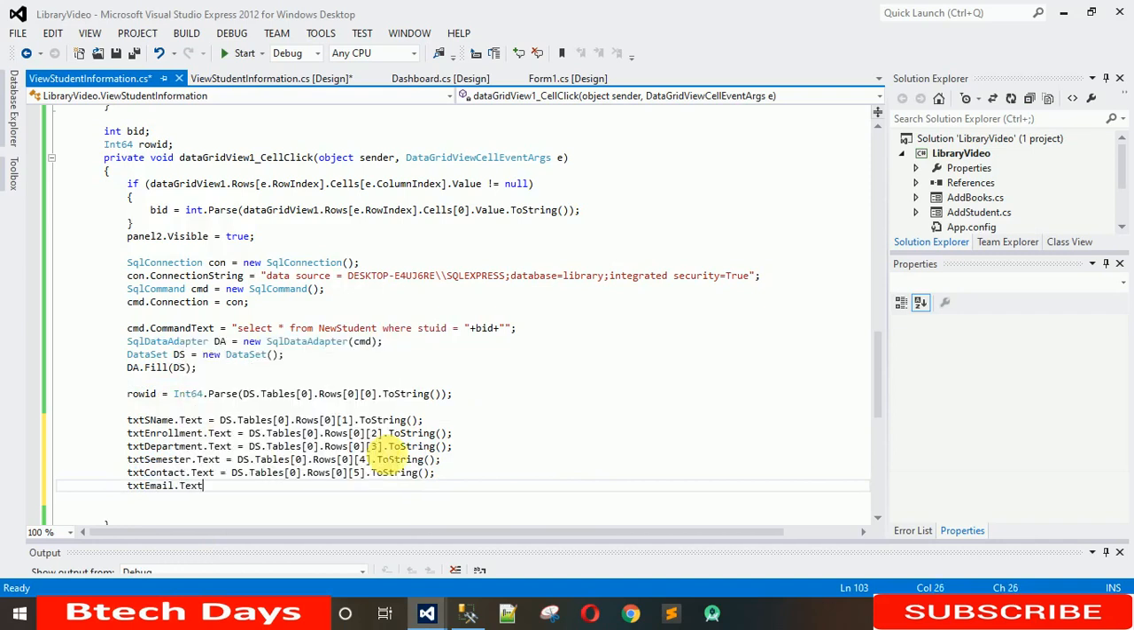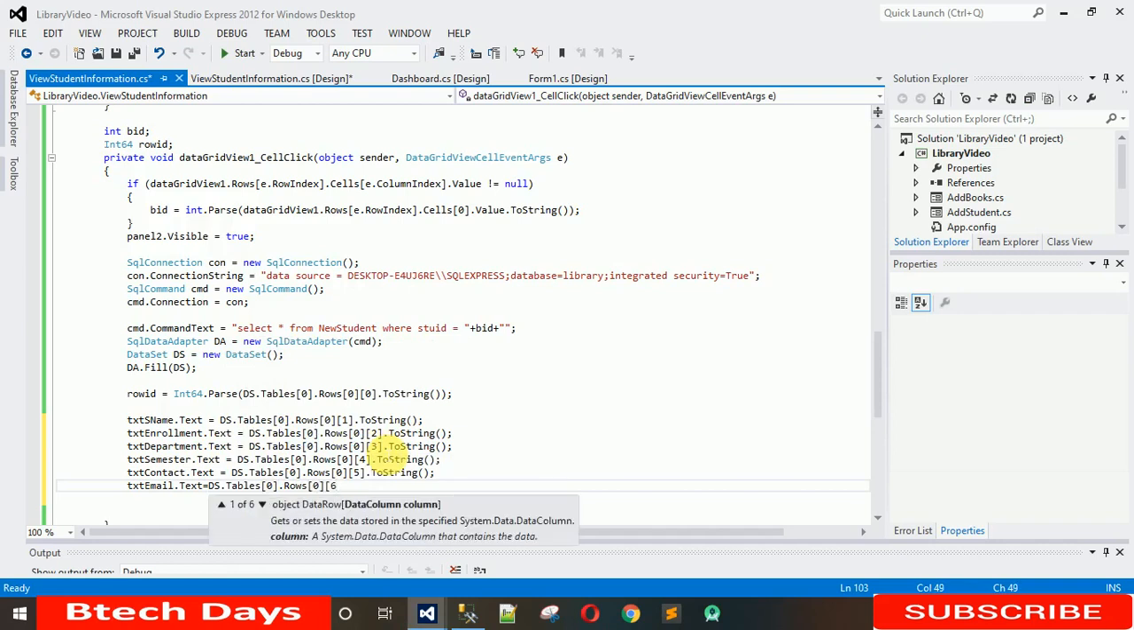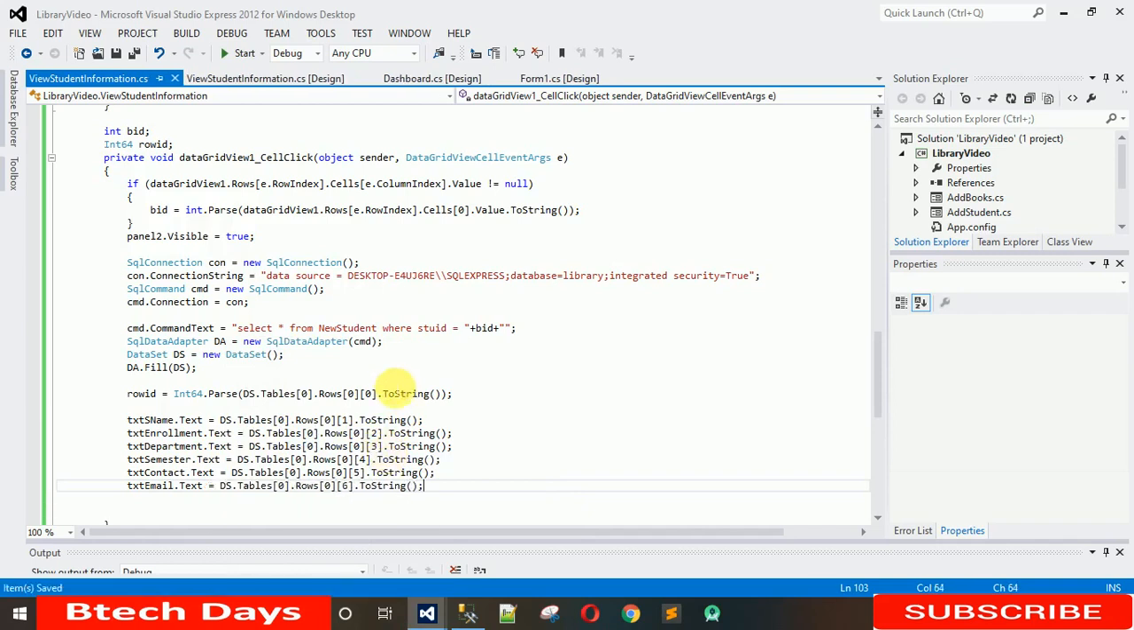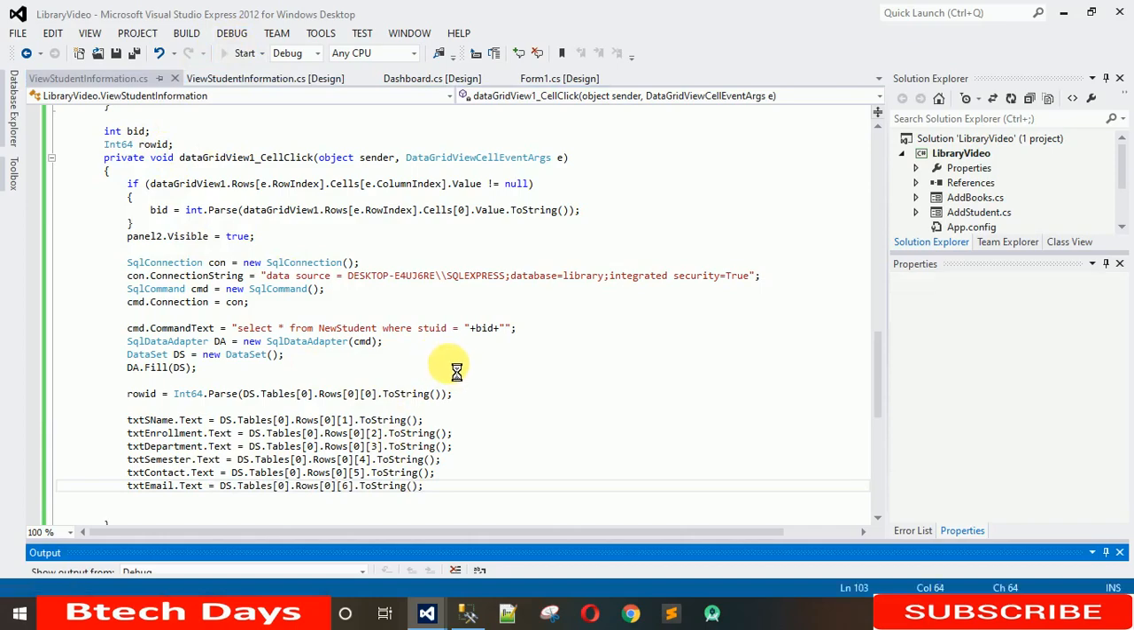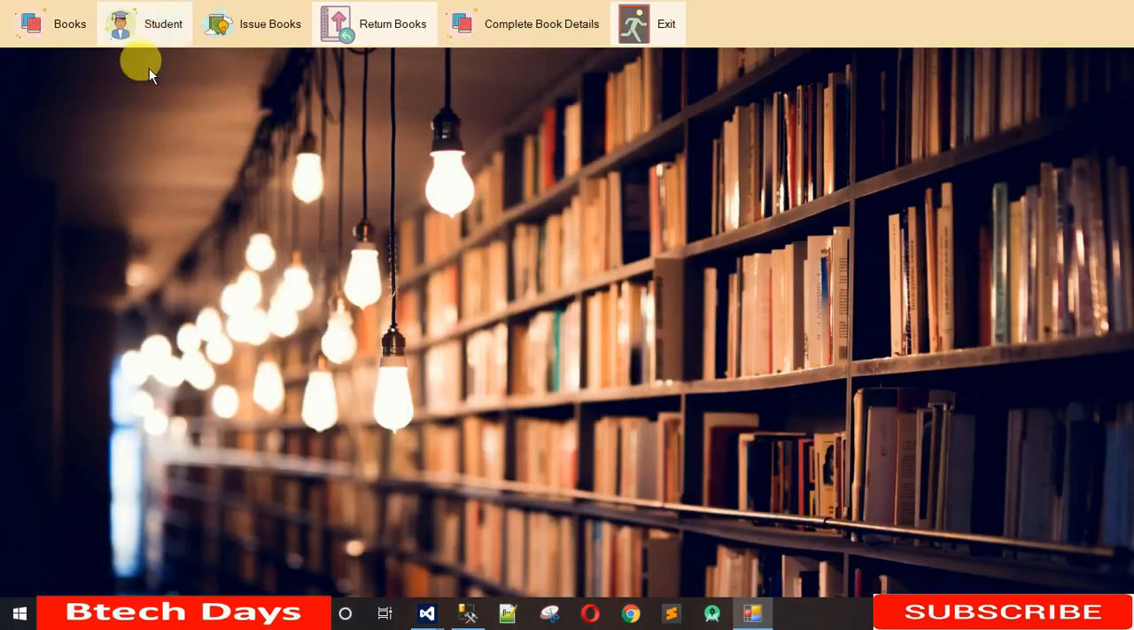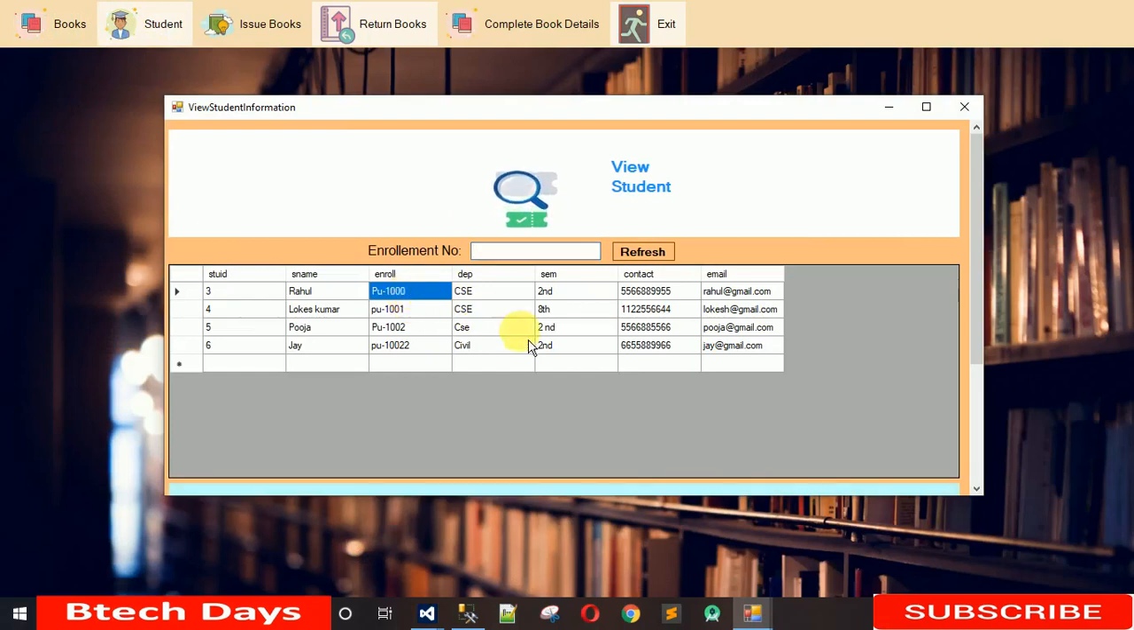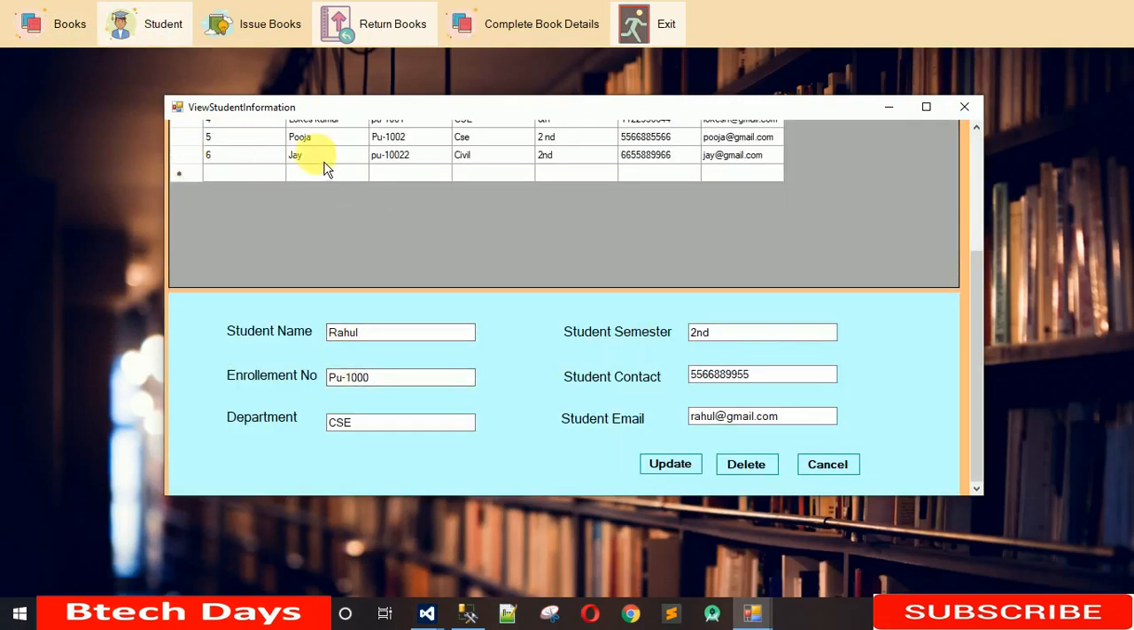txtEmail.text equals ds.Tables. We have to mention 0 .Rows[0] and this one is 6. Now our task is done over here. Just save this, and when you execute this, you will find that when I click on this, you can see all the records are filled. Here you can see this chair, EU 10022 civil second. You can see this, and contact number is also the same, because all the records are filled properly.